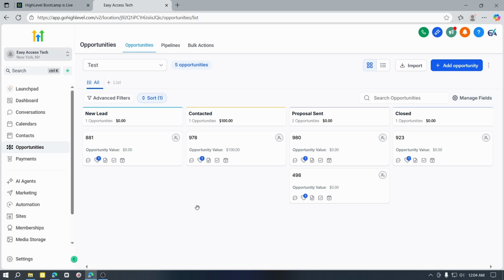Now you know how to track your leads effectively in GoHighLevel CRM. With this system, you can stay on top of every lead and follow up faster and grow your sales without the stress.